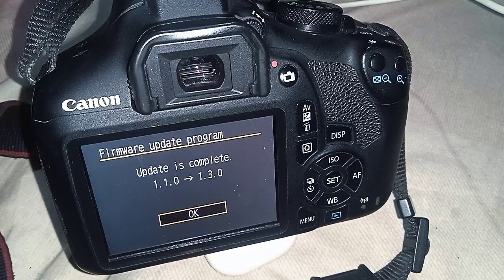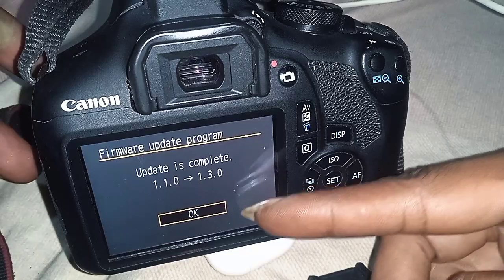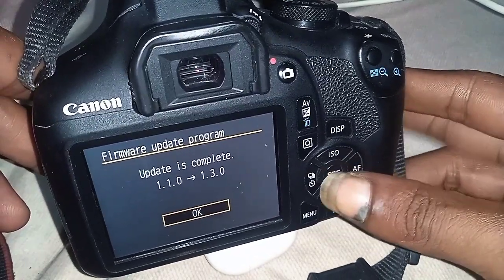There you have it, Canon EOS 2000D, firmware version 1.3.0.